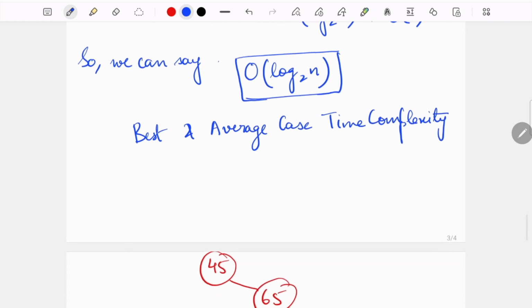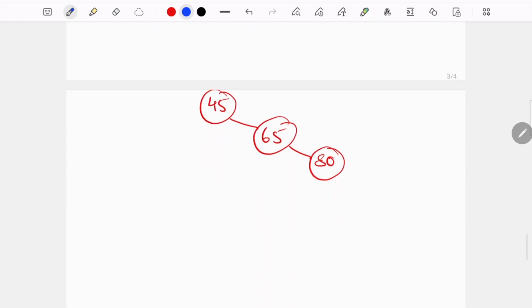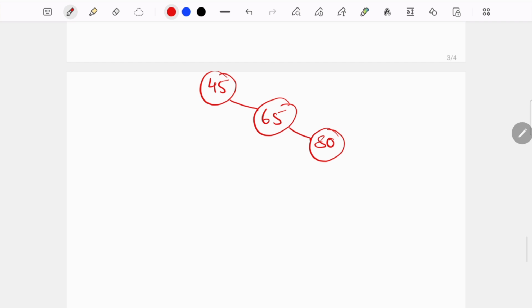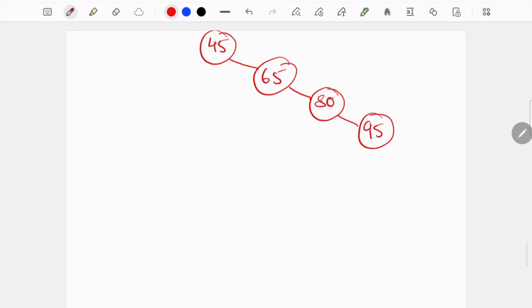Now let's take up another example of a binary search tree. Say these are the elements in my binary search tree. Now what will happen? Say I ask you to insert element 97. What will happen here?